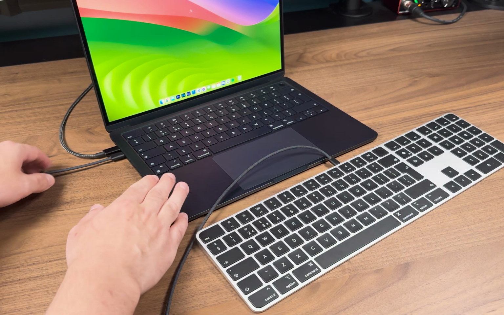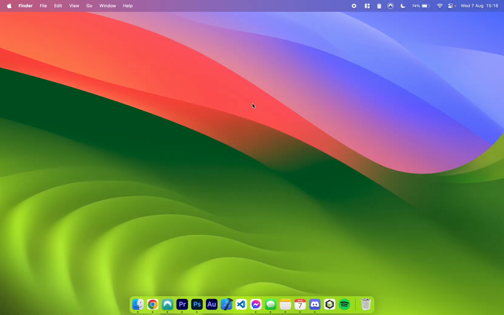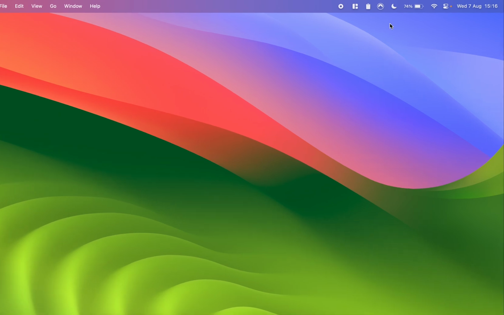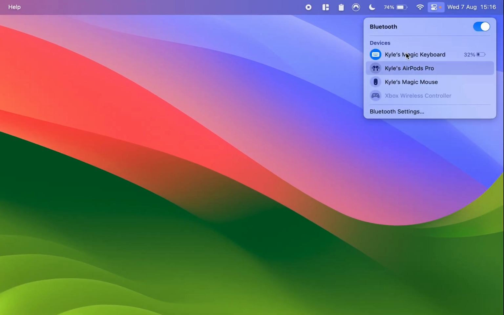So now the Magic Keyboard has been recognized on our Mac, if we want to use it wirelessly, all we need to do is simply unplug the cable from the Mac, and the keyboard should now be used on your Mac wirelessly, and you'll get a prompt saying it's been connected. You can double check the keyboard is connected to your Mac by clicking on the control center in the top right, clicking on Bluetooth, and here you shall see your paired devices including your Magic Keyboard. And it will also tell you the battery charge here, which is currently 32%.